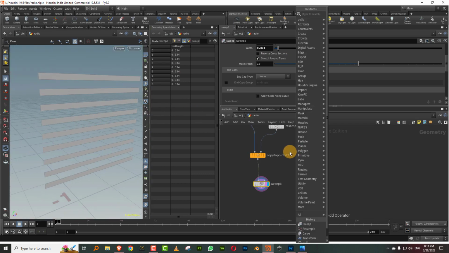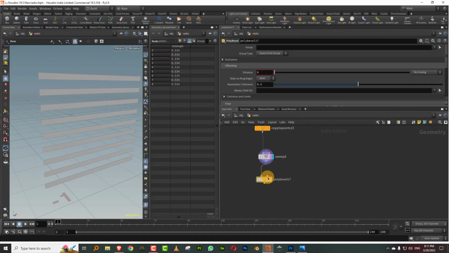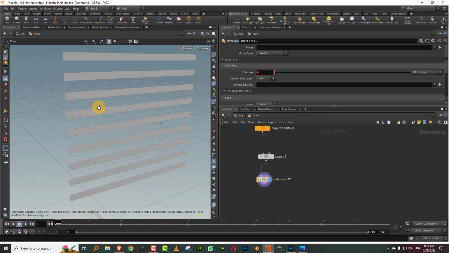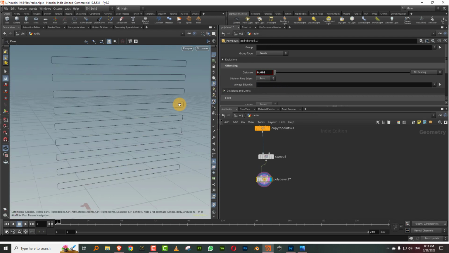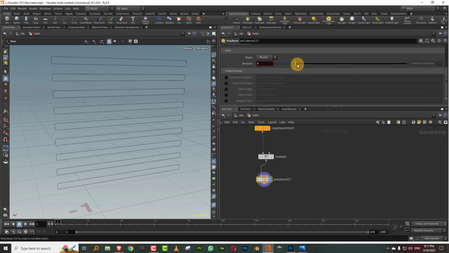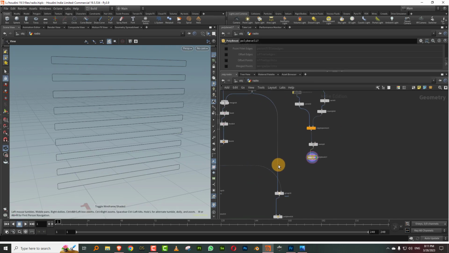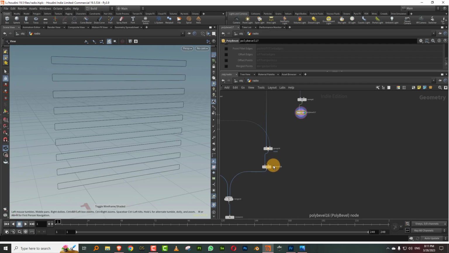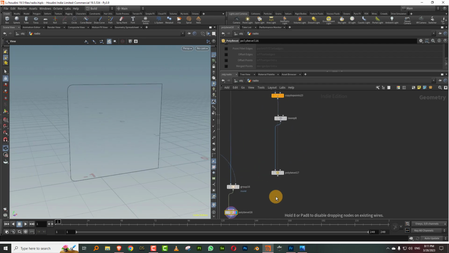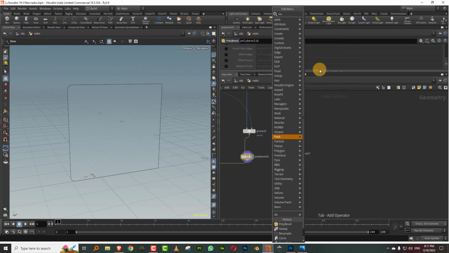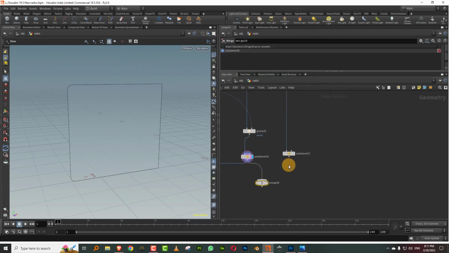Okay, what I can do is take a poly bevel and we can round it off so it looks a little better. So I'll set this to points. I don't need this. And I can just make it rounded like that. See, give it some segments. Okay, and then I can just merge this together. So this is after the poly bevel, and I can come in here and take a merge. So I can merge these two together.